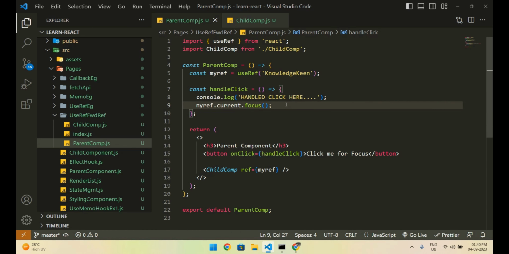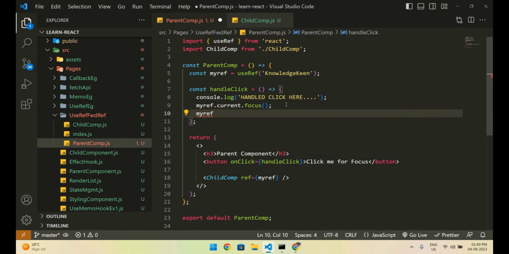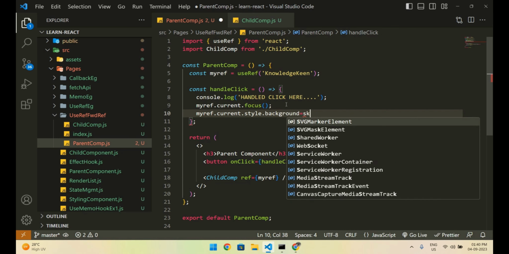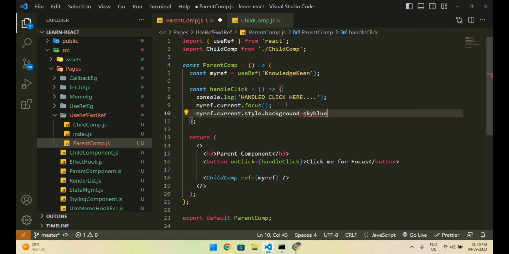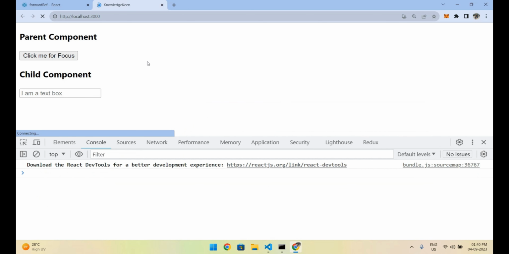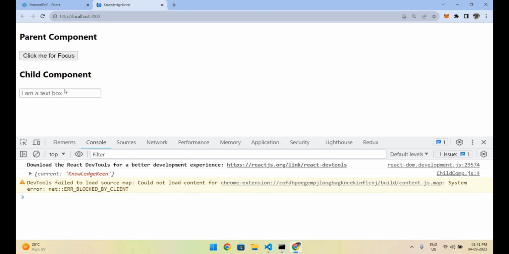Okay, let me add something more. My ref.current.style.background equal to, let me say, sky blue, something like this. Sky blue in inverted commas, it's a text. Refresh. Again, my button is in the parent, my text box is in the child. I'm changing the color, very easy. I'm focusing it as well as changing the color. This is what you can do with forward reference.